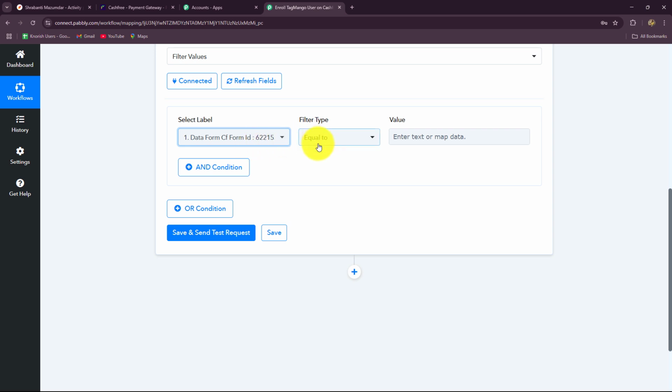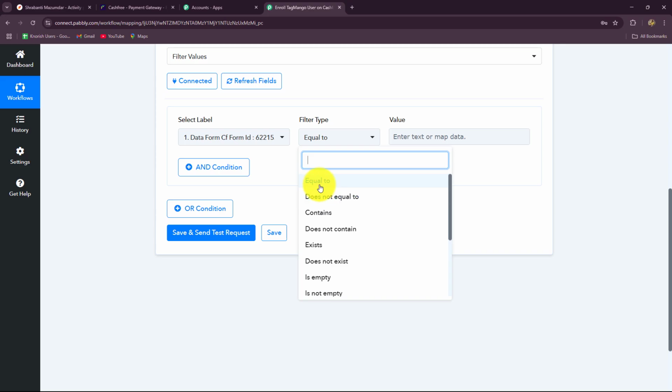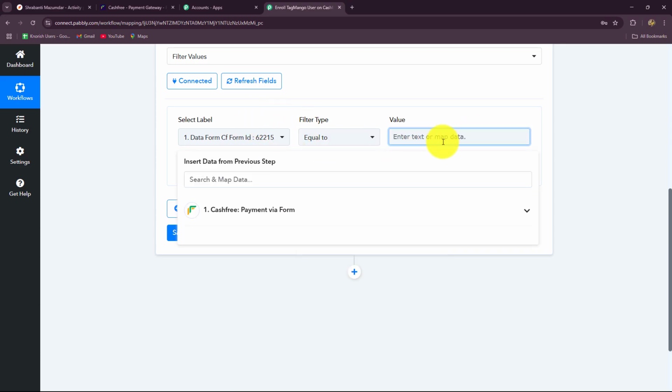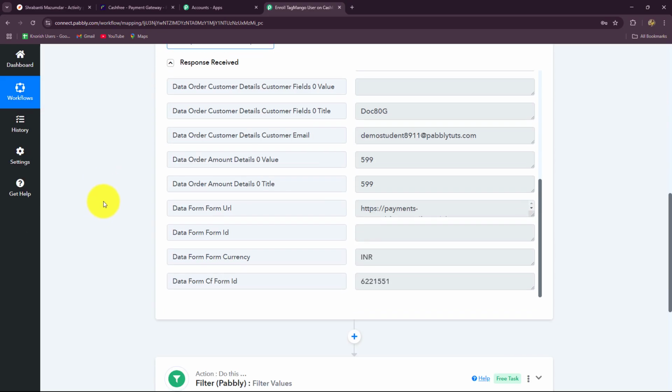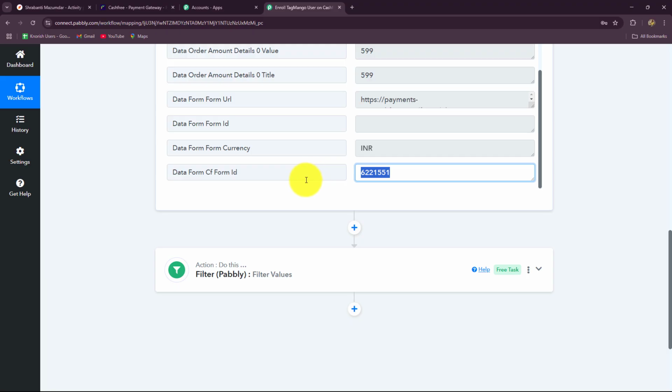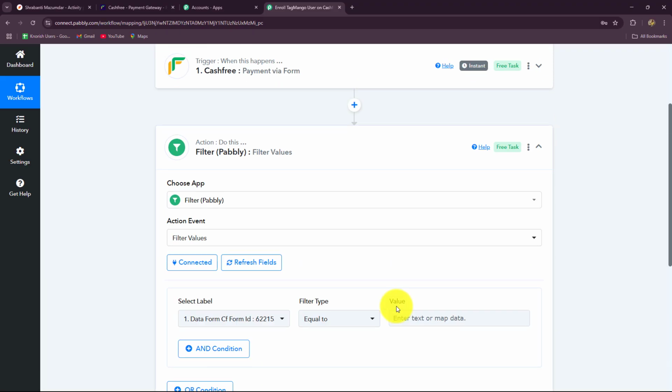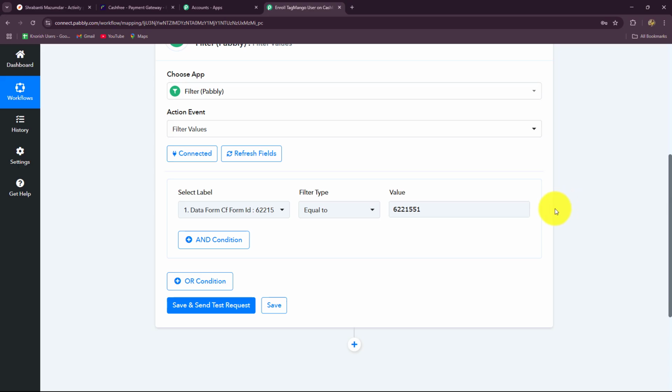Now we'll select the filter type. So here the filter type will be equal to, because I want that when the form ID is equal to the same ID, then I want to run the workflow, otherwise not. Now in the case of value, I'm going to go back towards my previous step. I will copy the form ID over here and paste the exact ID like this. Here we have set up the condition. We have label, filter type, and the value. When the label is equal to the value, then our workflow is going to continue.